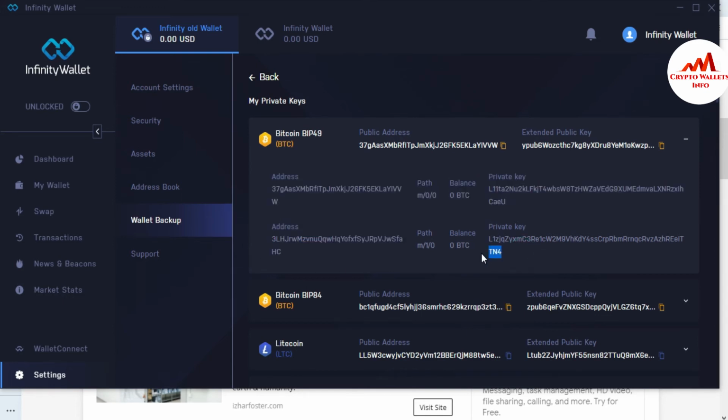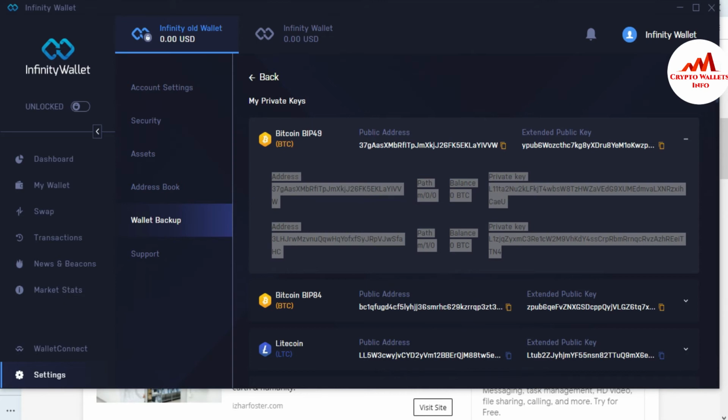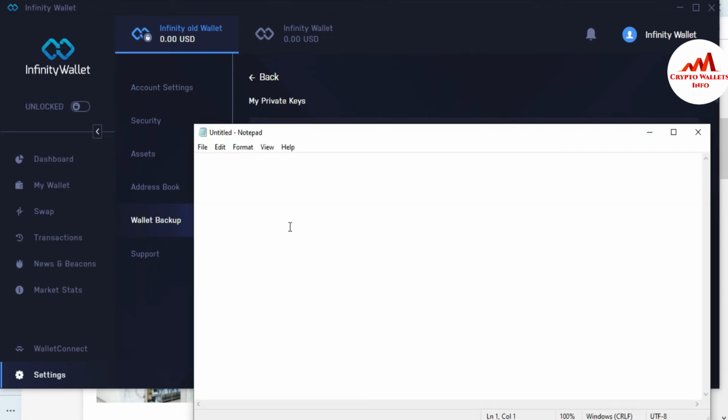You simply copy everything from this page and go open your Notepad file, Infinity Wallet private keys, BTC.